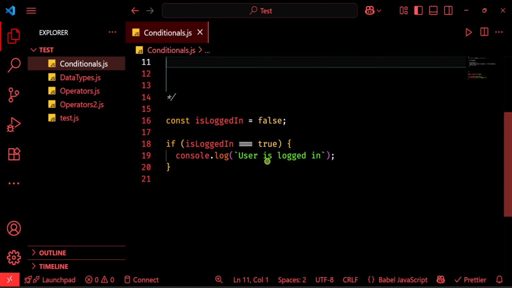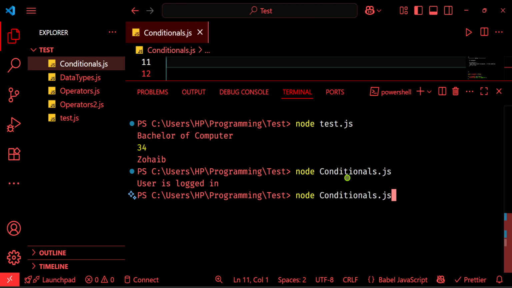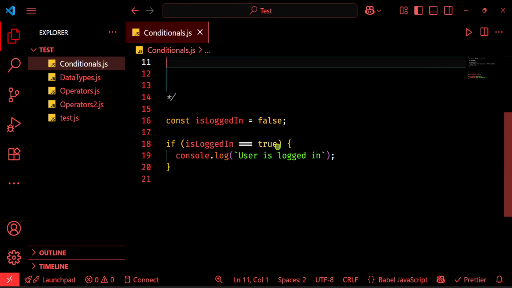So if I save the file and again if I run the file, you see there is no console.log printed. Why? Because this condition is false.